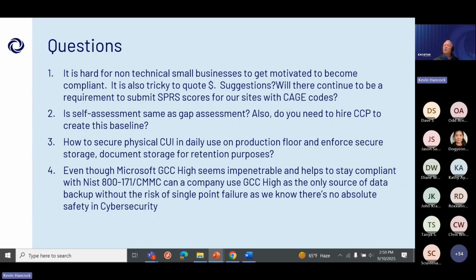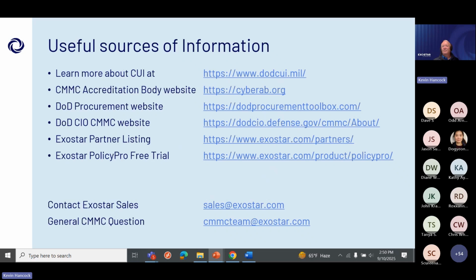So I think that was the only question. Those were the only questions I received prior to today's session. When you get this deck, you'll also see some useful sources of information. So please utilize this as necessary.